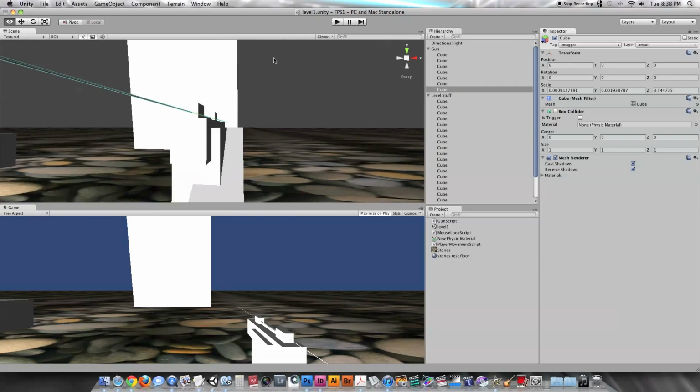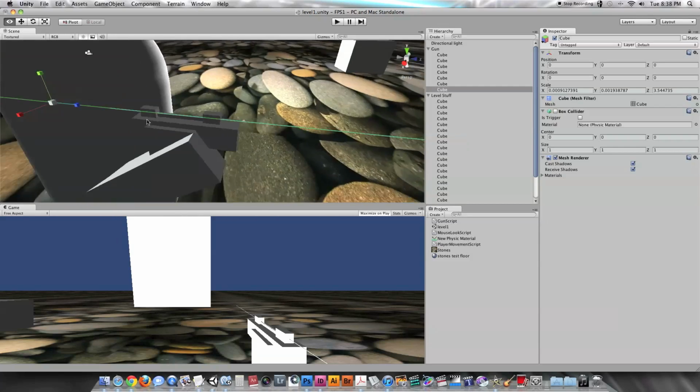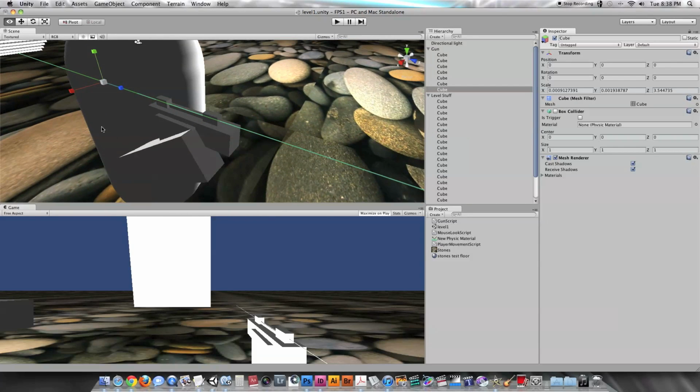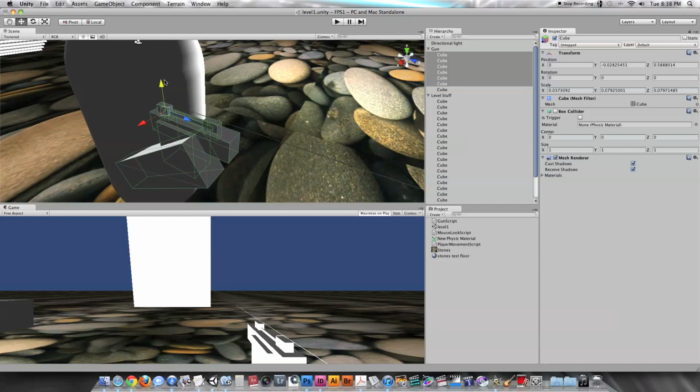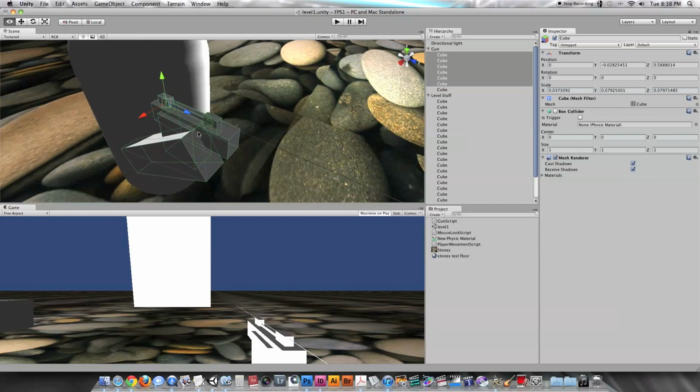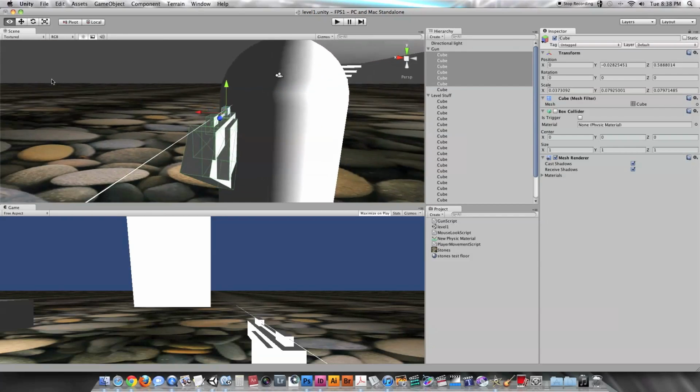So this is where our gun is going to aim. So we want to line our sights up with that. So let's select all the cubes that are our model or our gun model, and we can move it up and down and left and right until we get the sights of our gun lined up exactly with this cube.